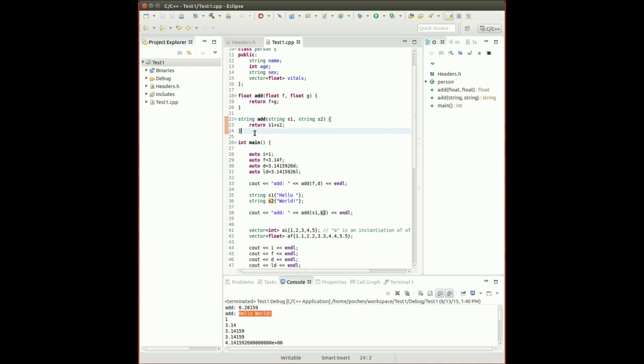So that's what we call function overloading. It's a quite powerful thing in the C++ language. It allows you to overload functions.